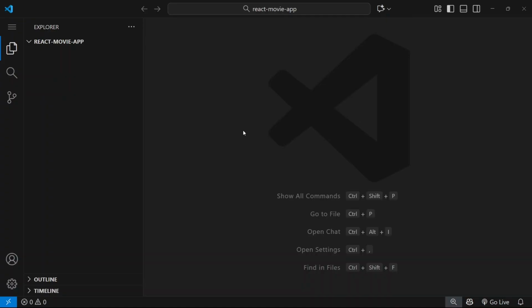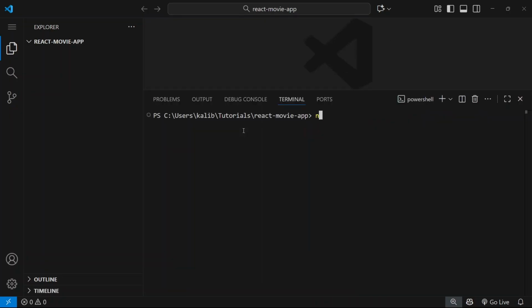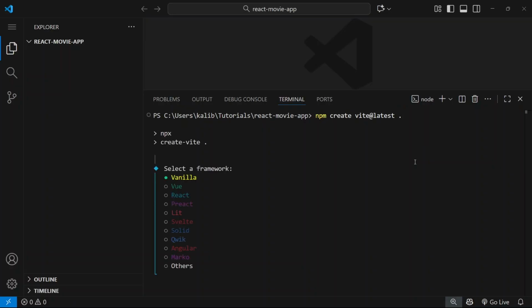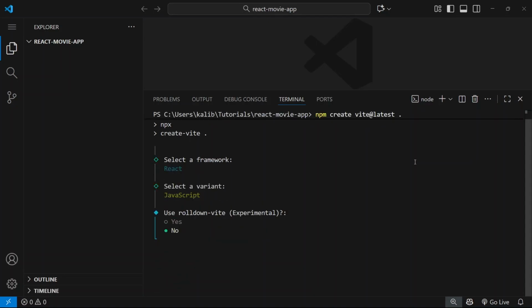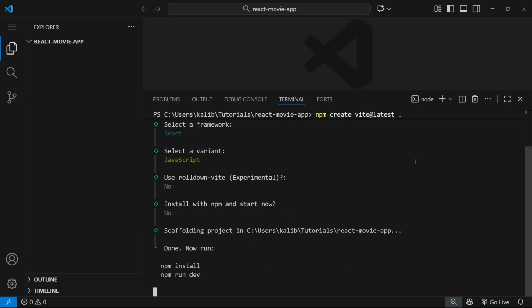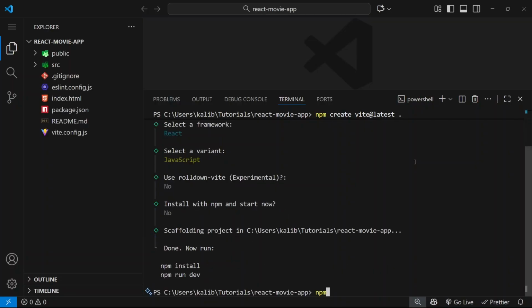So let's begin. Okay guys, so let's open our terminal by pressing Ctrl and backtick, and let's write npm create vite@latest, and I will write a dot at the end so that everything will be installed inside this folder without any additional folders. So we want to create our application using Vite. So let's press enter. Here let's choose React, then JavaScript. Here I will say no and no again. So let's write npm install.